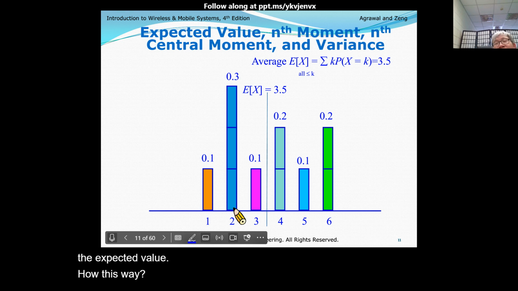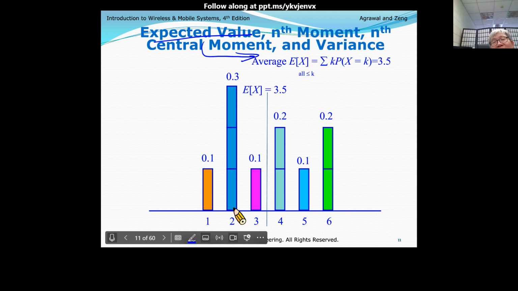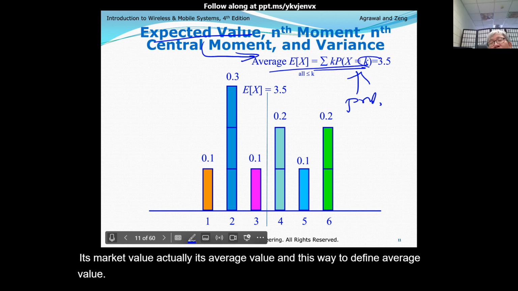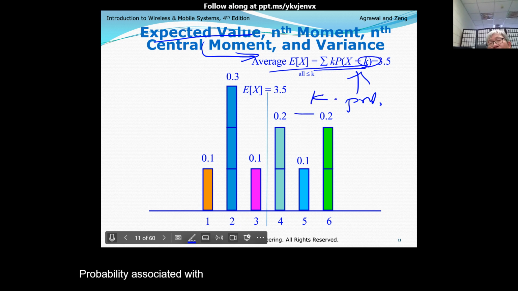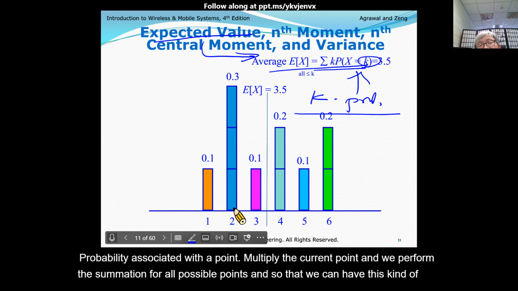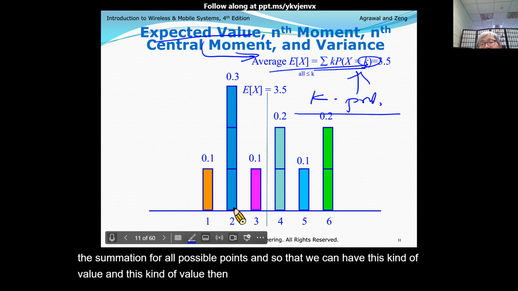Expected value is actually the average value. And this is how to define the average value: the probability associated with the point, multiplied by the current point, and we perform the summation over all possible points. So we can have this kind of value, and we call it the expected value.